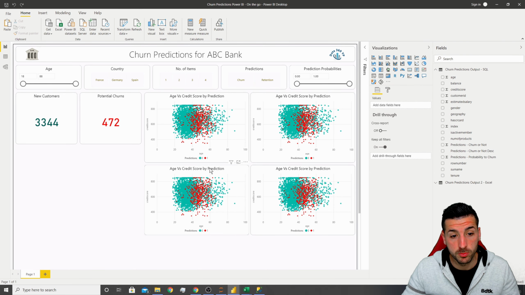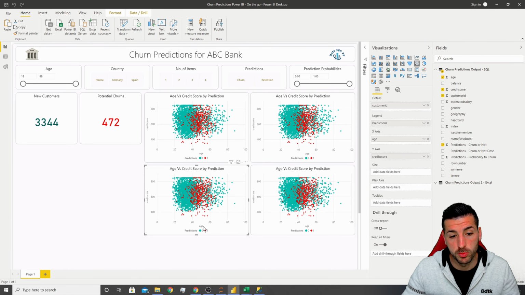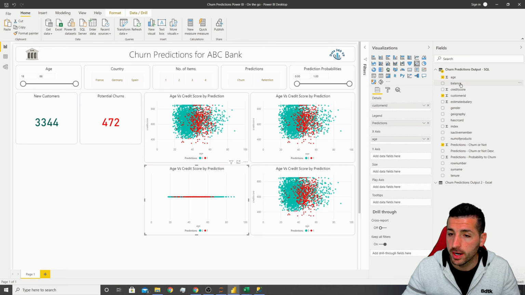Right, so we're going to start with this one, and this one is going to be age versus balance. So we can switch the credit score with the balance, which is this one over here. However, what you can see is that balance is not numeric, it's text. So it's not going to work if I try to drag it. The way to understand if it's numeric or not is the sum next to the column. So you can see that S doesn't exist in balance. And it's the same with the isActiveMember and number of products, which we need to do over here.